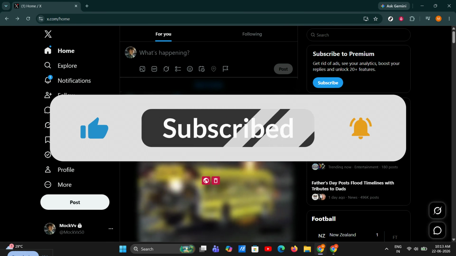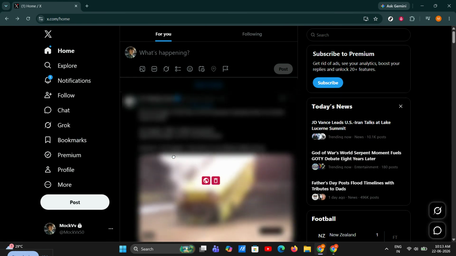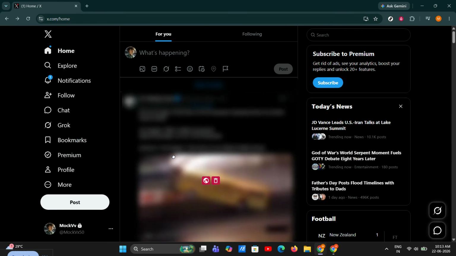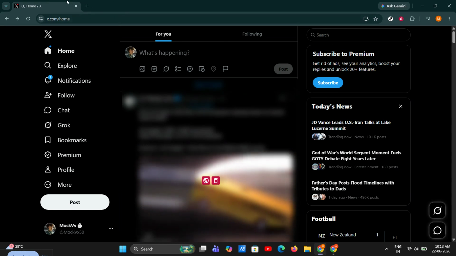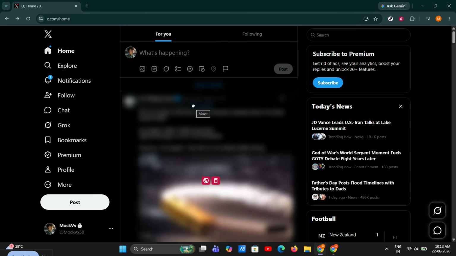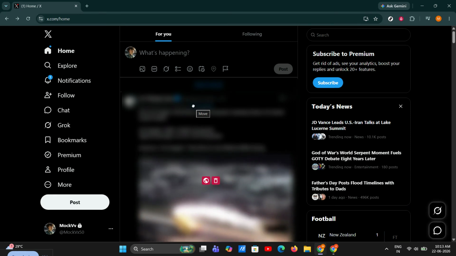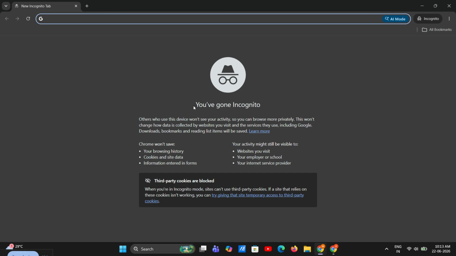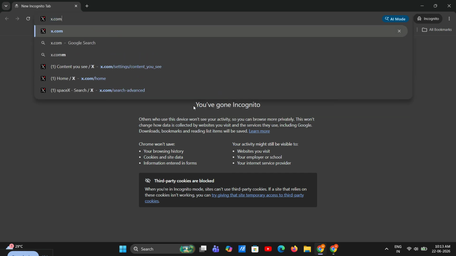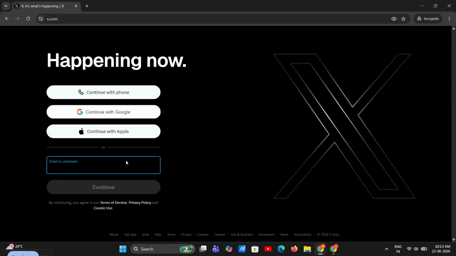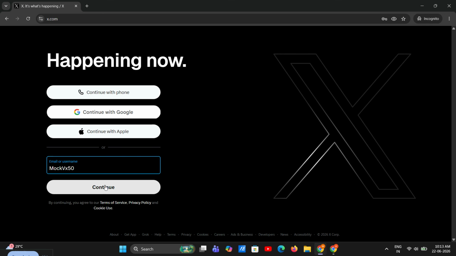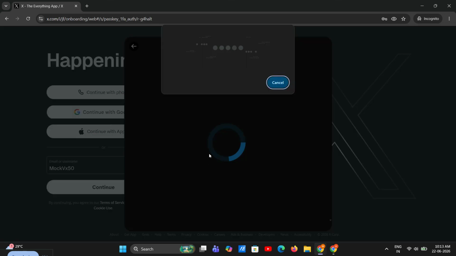First, open an Incognito window. This is one of the best ways to tell whether the issue is coming from your normal browser settings, saved cookies, or a bad extension. If you're using Chrome or Edge, press Ctrl+Shift+N. If you're using Firefox, press Ctrl+Shift+P, then type x.com into the address bar and try logging in again. If X works in Incognito, that's a strong sign the problem is on your browser side, not necessarily with your account.